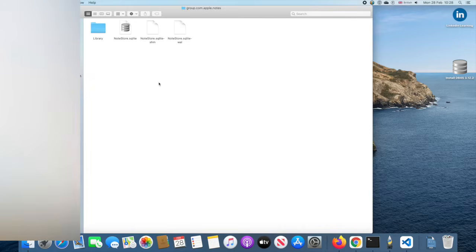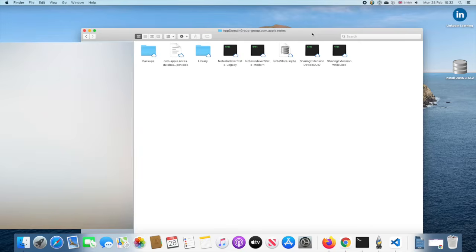So the next step is to replace these files with the files we have. Now go ahead and find those exact files that we got from the iMazing software.